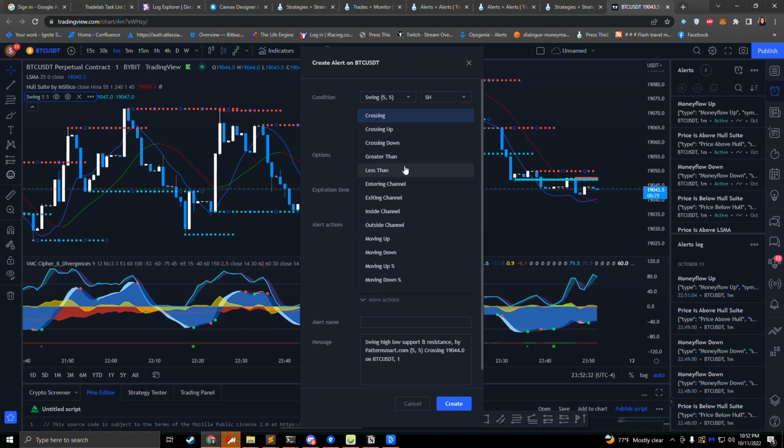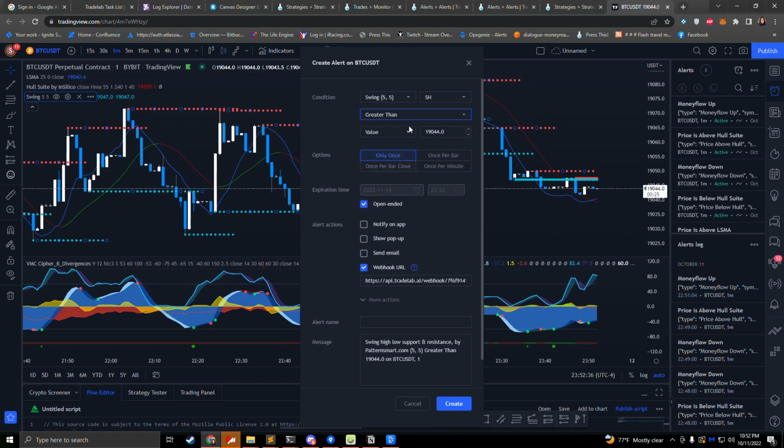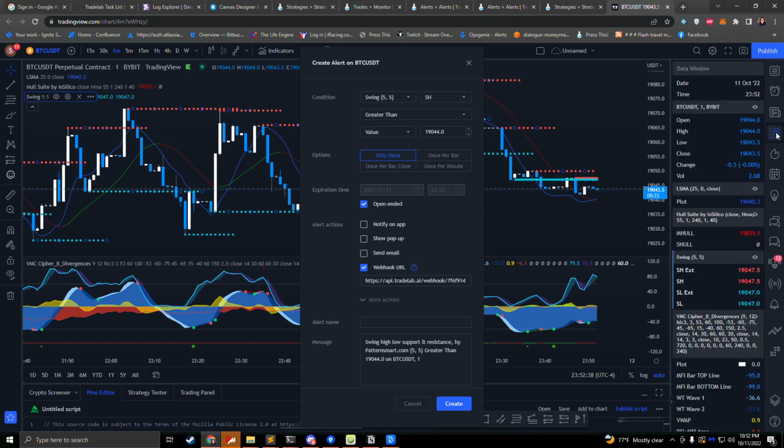And so what I usually do for that is I say greater than, and if we look at the data window, these are prices, right? So they're always going to be greater than 0. We just say greater than 0, it'll always send. And then we'll just say once per bar close, right? And then we'll get this for every bar.